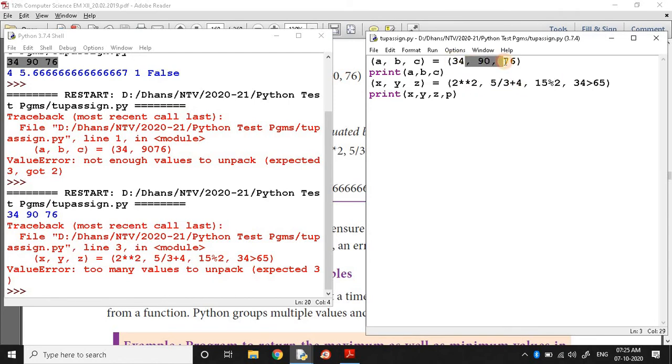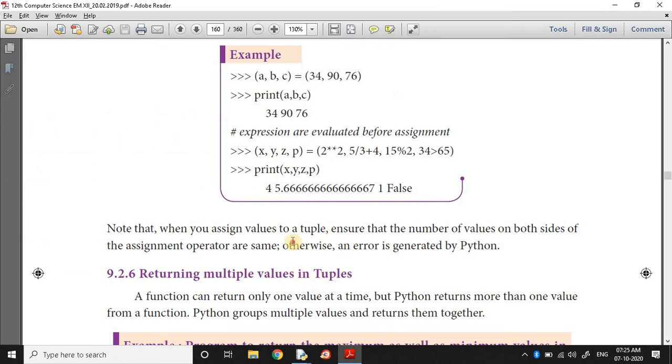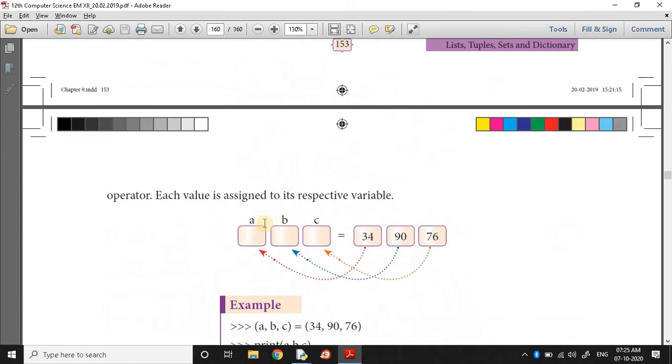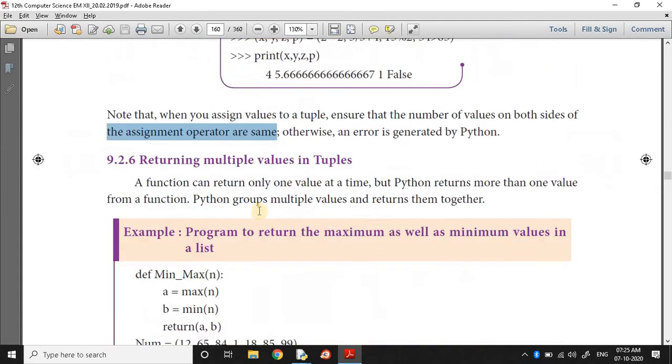So if values or variables exceeded, it will show an error. The number of values on both sides of the assignment operator must be the same. So this can be possible.